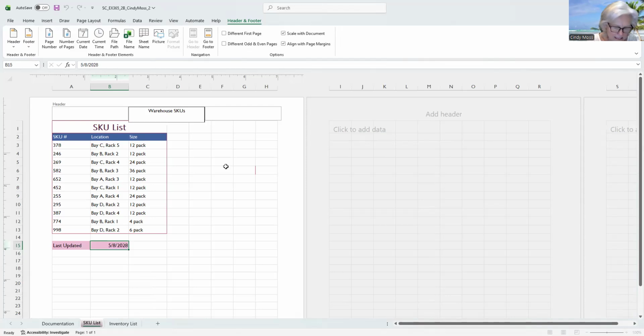And then when I go, that's going to be there. So when somebody else opens this worksheet, they will know exactly what they're looking at. It has a header. And I can go back to regular page layout.